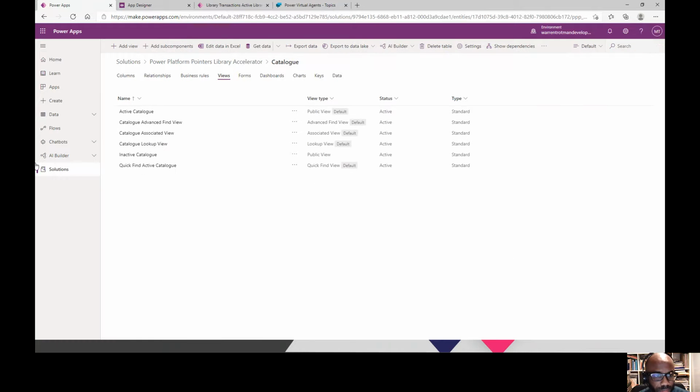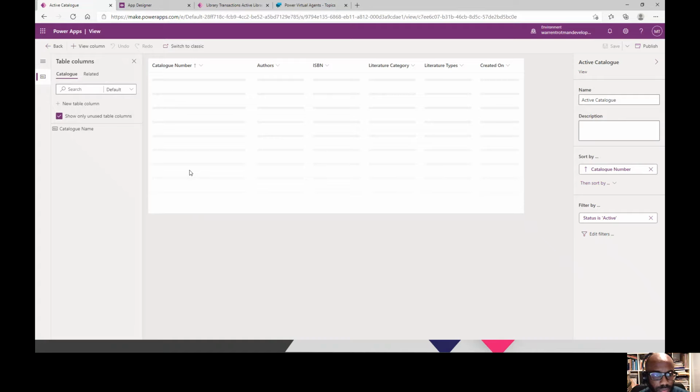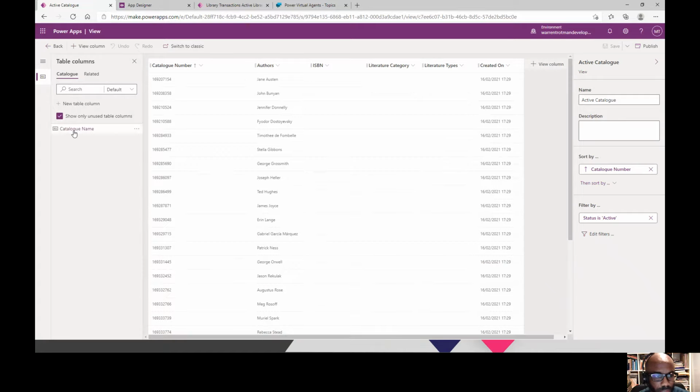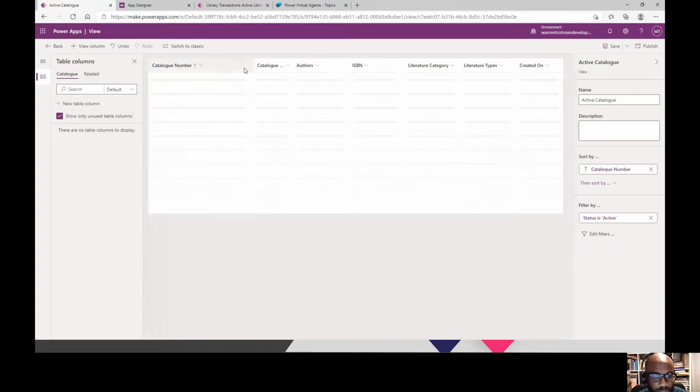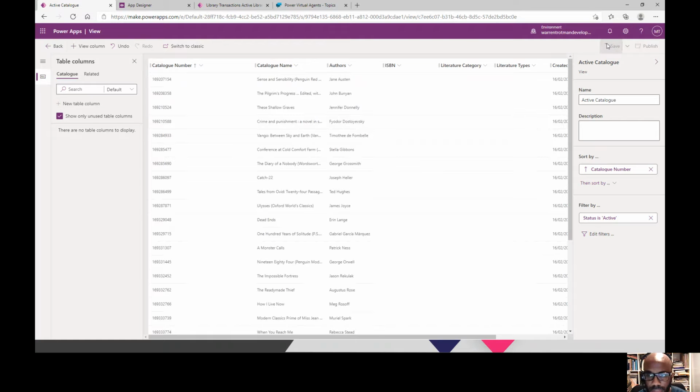So we go to views. So that particular view that's being shown is the active catalog view. And as you can see, we have a field here called catalog name. So I'm just going to drag that in. I can't see all of the information, so I'm just going to edit that property. And I'm going to just extend that to, let's go to 200. Apply that. I'm going to save that.